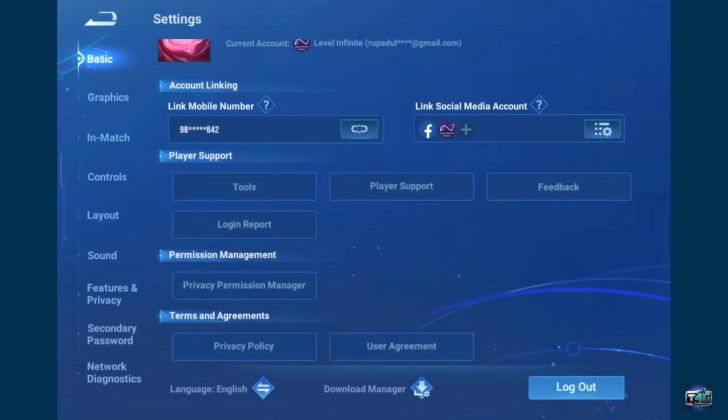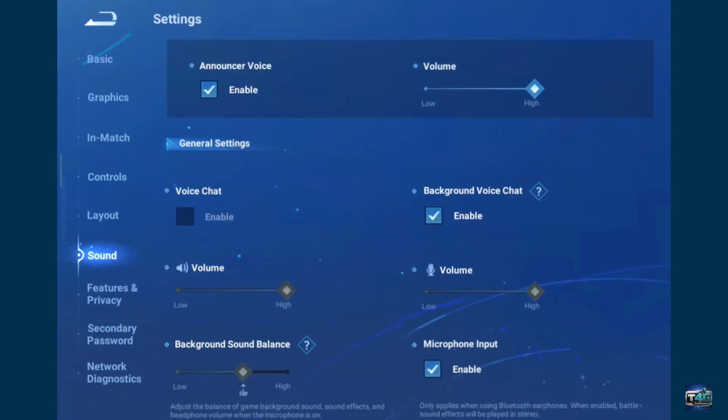From the settings menu that appears on the screen, go ahead and tap on the sound option from the left-hand side menu. From the sound menu that appears on the screen, tap on the switch right in front of Enable under voice chat. Now, you can go ahead and adjust the volume for the voice chat.